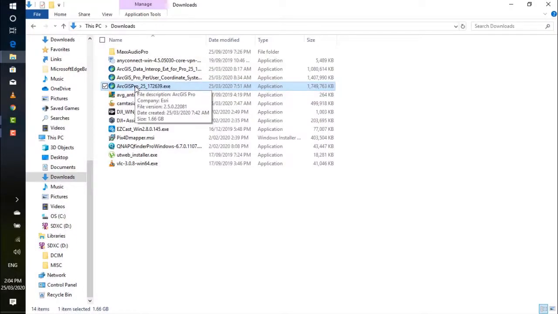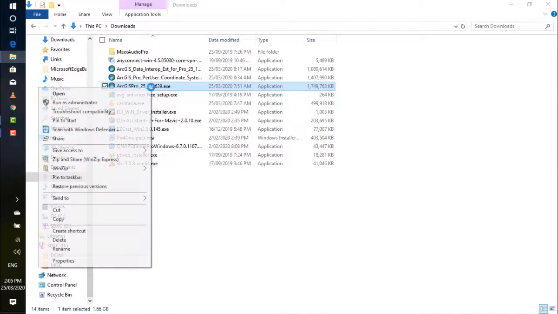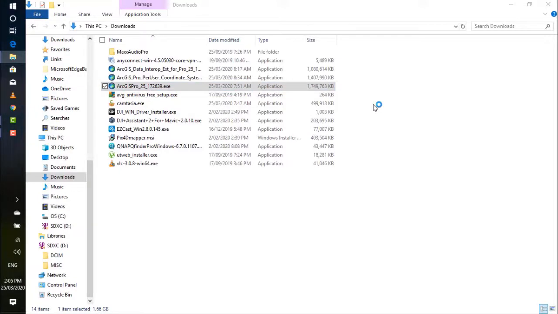So for the ArcGIS, we're going to use Pro. In this case, I'm installing 2.5, and open that up. Now this is a very slow laptop that I'm doing the install on. It's only got 2 processors and a small amount of memory, but it's the only computer I've got that doesn't have ArcGIS already installed.